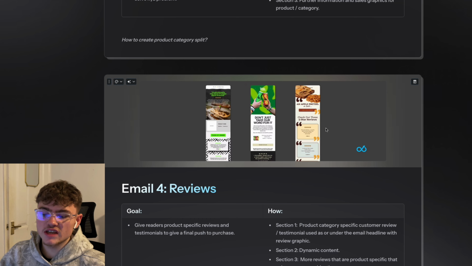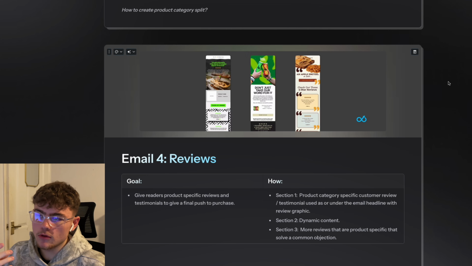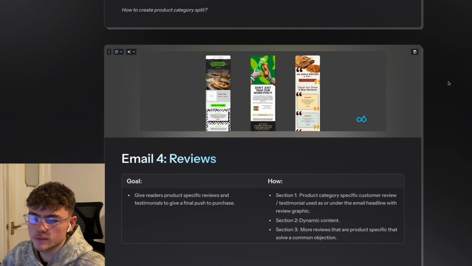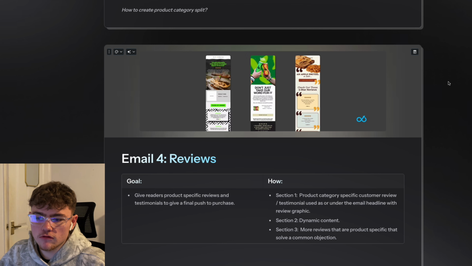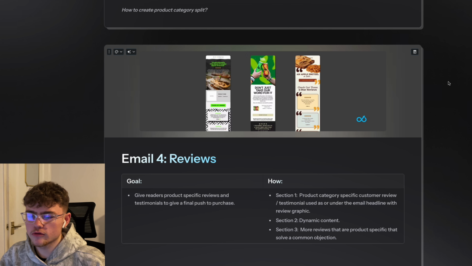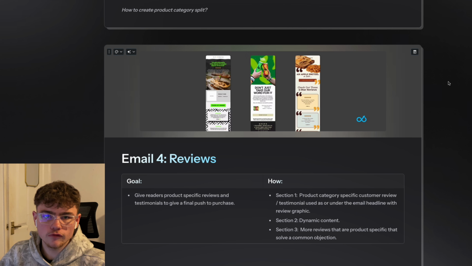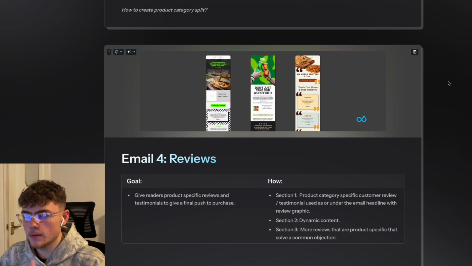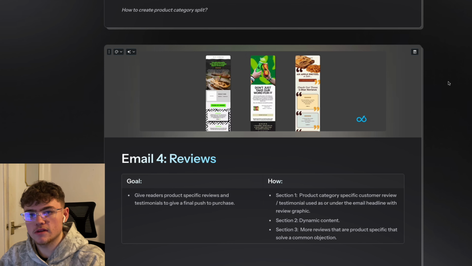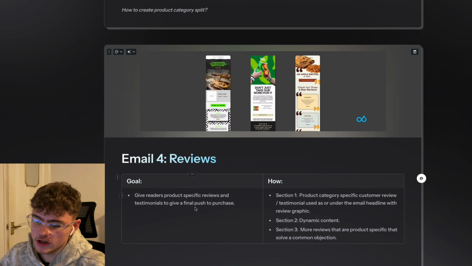So moving on to email 4, this is going to keep the theme of product-specific emails, but this will be product-specific reviews. Obviously, if you're a bit of a smaller brand and you don't have that many reviews, this can just be the same email and then just split it across your different categories. But if you are a big brand and you have a lot of reviews, try find some product-specific reviews, and go ahead and add those to the category that you've just split. So give readers product-specific reviews and testimonials to give the final push.